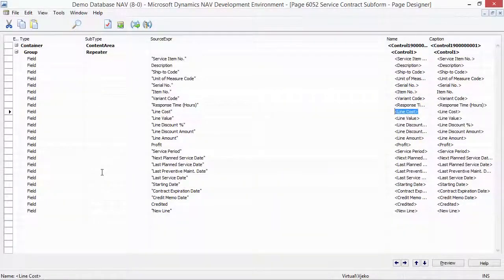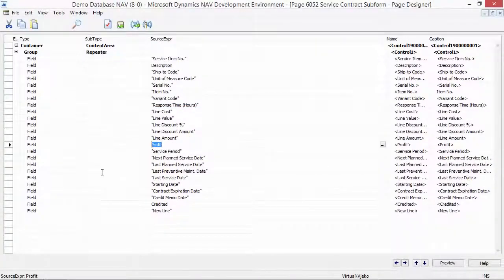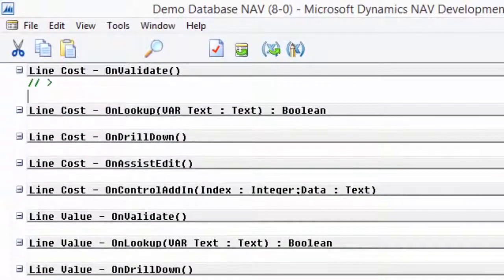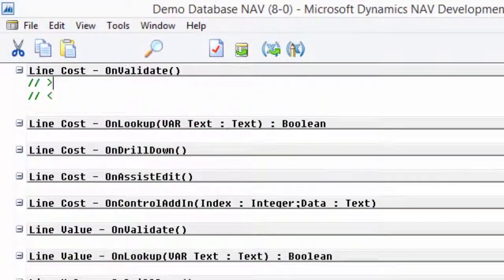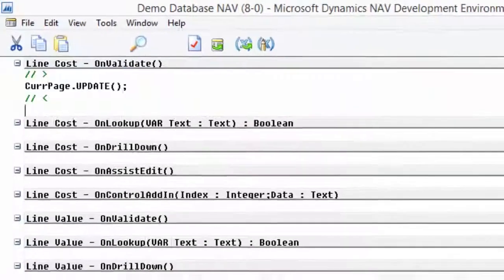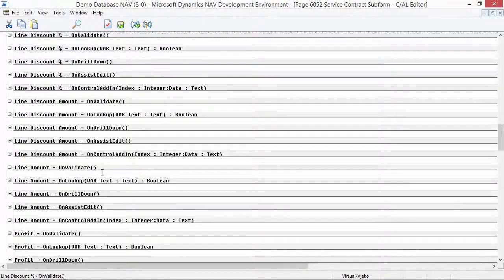So let's take a look at which fields should update the parent page. Any modification of the line cost field, line value field, line discount field, line discount amount field, line amount or profit fields should trigger the update of the parent page. So let's go to the line cost field and write CurrPage.Update. And then let's copy this code to the OnValidate trigger of each of those fields.